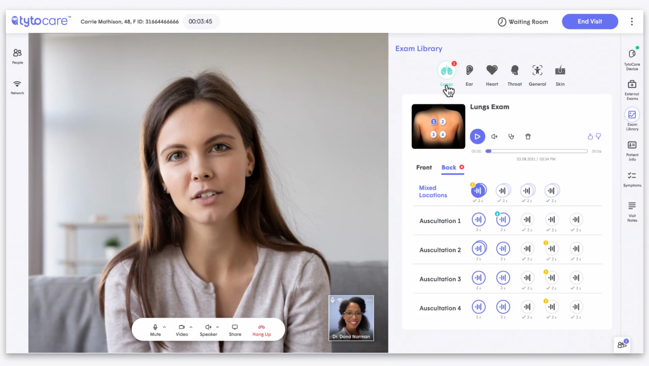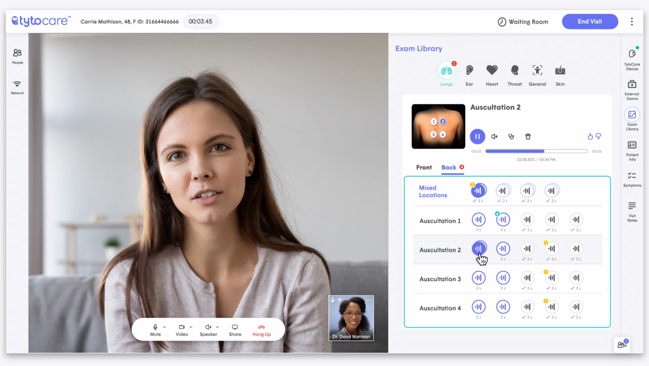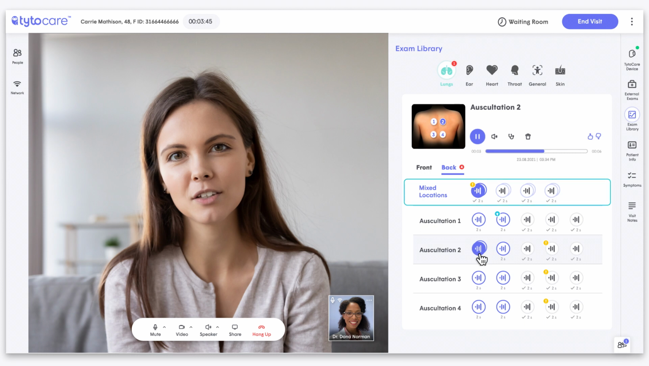Reviewing lung, heart, or audio exams. Click on the relevant exam icon to see the audio recordings for this exam. The top of the screen shows which audio file is playing and lets you change the filters. The bottom of the screen shows you all recordings for this exam ordered by auscultation point. If there was just one recording from a live exam for multiple auscultation points, it will be shown as mixed locations. You can switch between recordings of the patient's front and back using this tab.